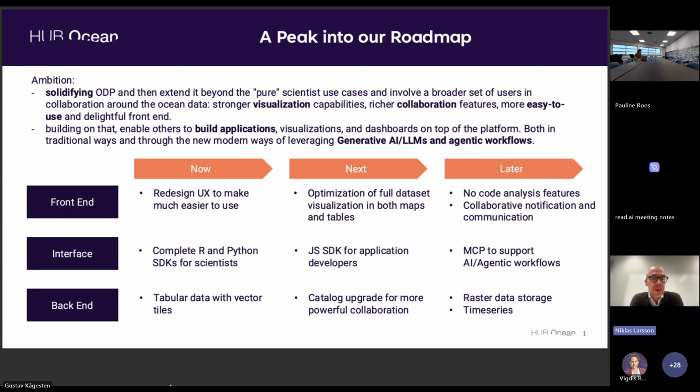The second thing that we're trying to do is to leverage all the power of modern ways of working with data, whether in generative AI and LLMs and agentic workflows. We've had some really successful use cases where users have leveraged, for example, Claude Code or Google Gemini and other vibe coding tools to develop their own very customized application, dashboard, etc., on top of ODP. And it's something that we are very, very excited for.